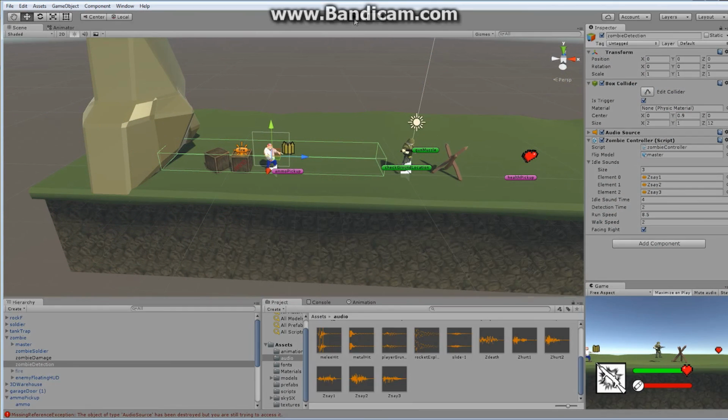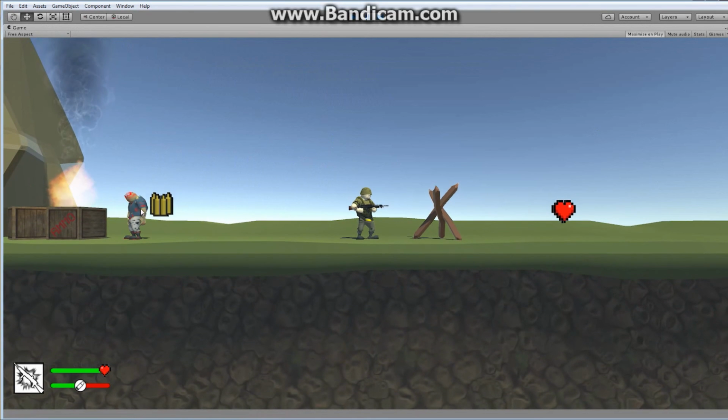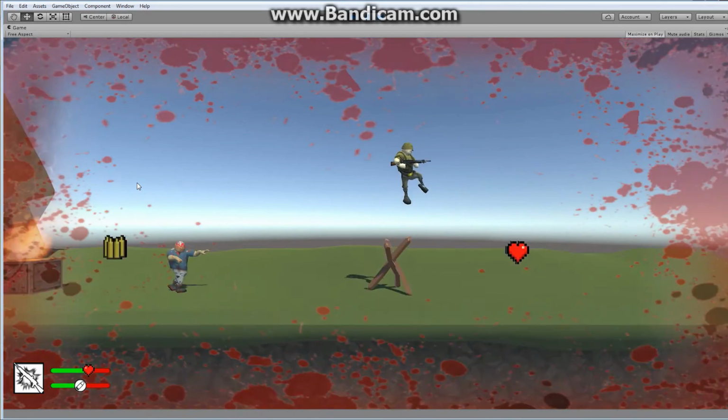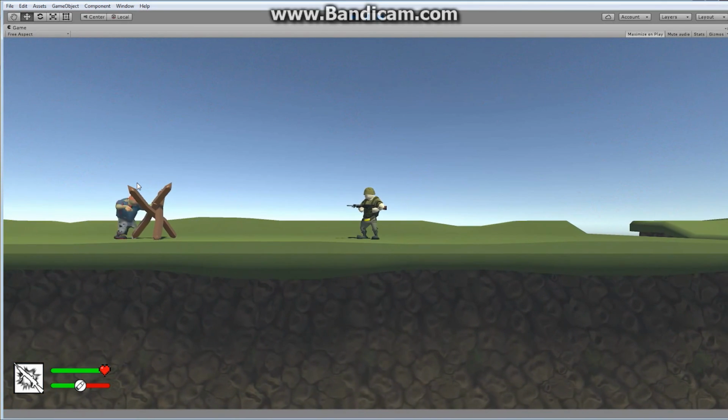Let's give that a try again. Let's hit play. This time the zombie is facing in the other direction, so when I step into the detection zone, it should flip around to face me. There he did, and he's walking. I'm going to get out of here. And that zombie is going to get stuck behind that fence, and that's perfect.